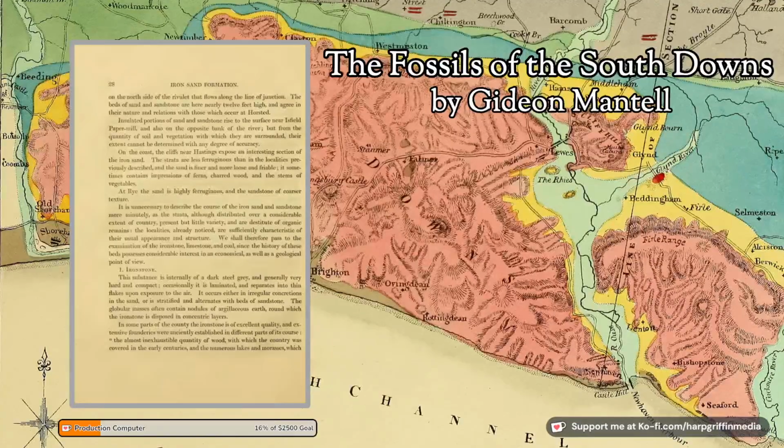Insulated portions of sand and sandstone rise to the surface near Isfield paper mill, and also on the opposite bank of the river. But from the quantity of soil and vegetation with which they are surrounded, their extent cannot be determined with any degree of accuracy. On the coast, the cliffs near Hastings expose an interesting section of the iron sand. The strata are less ferruginous than in the localities previously described, and the sand is finer and more loose and friable. It sometimes contains impressions of ferns, charred wood, and the stems of vegetables.